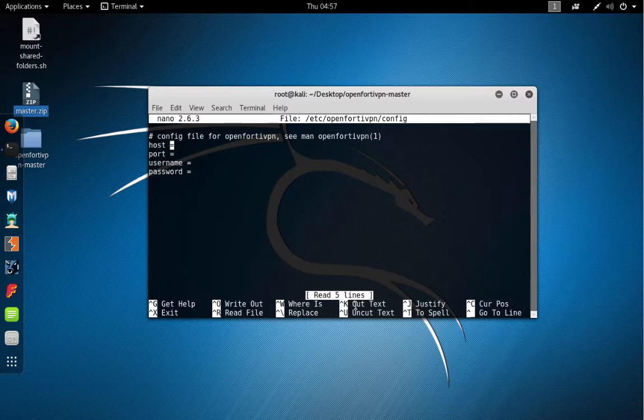Here we need to enter a host. The host is included with your subscription email. It's usually vpn.virtualhackinglabs.com. I'm going to use a little different host for this tutorial. Here we need to specify a port. The port is 443. This should always be 443.